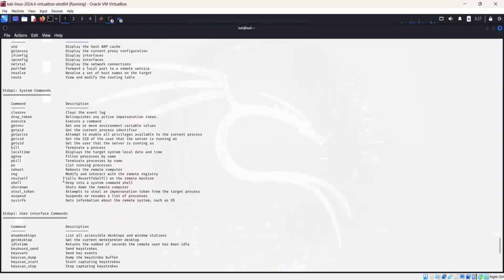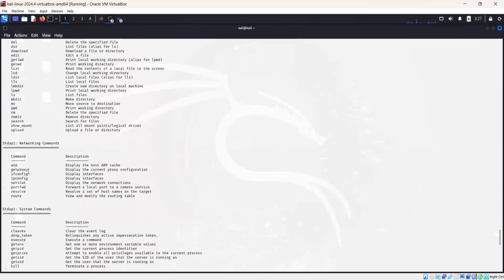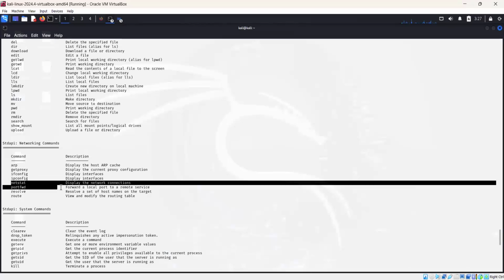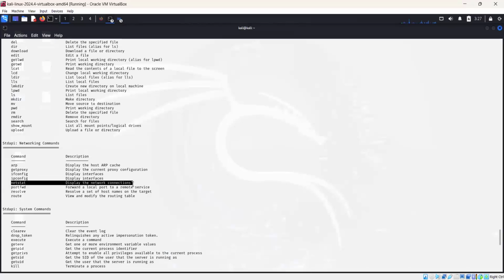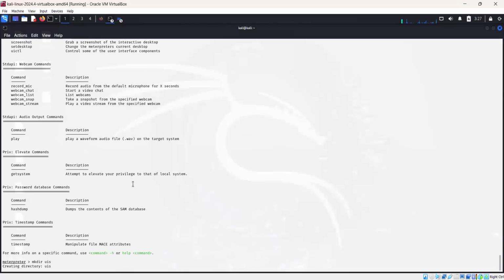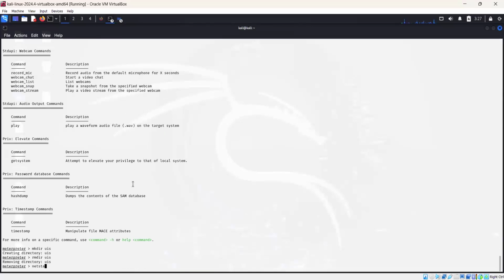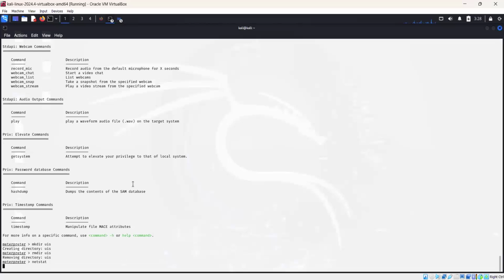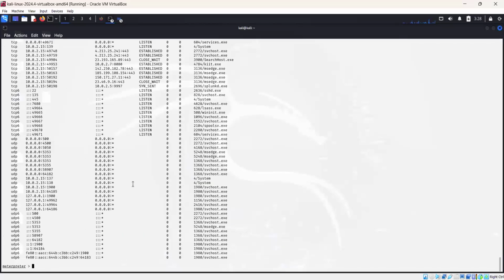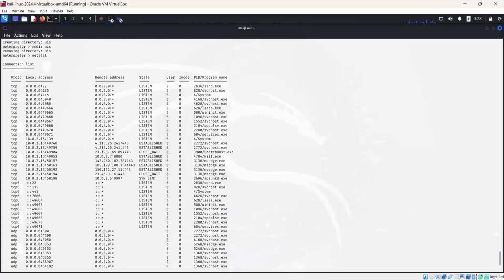So now let's go and see some networking. What you can also do is use the netstat command and display the network connections. Let's run that and see what information it displays. It displays all the different local addresses on that machine, which is communicating through a specific port to a remote address.